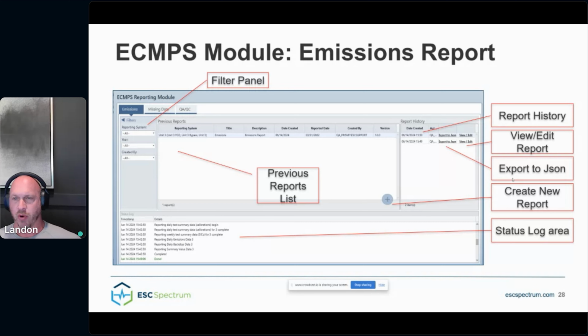You can click View Edit, and you'll bring up the report viewer for those as well. There's some filtering on the left-hand side that filters what you want to show up here in the middle. And then you see the create new report is that add button there in the center. That's what we would hit to actually run a new emissions report.